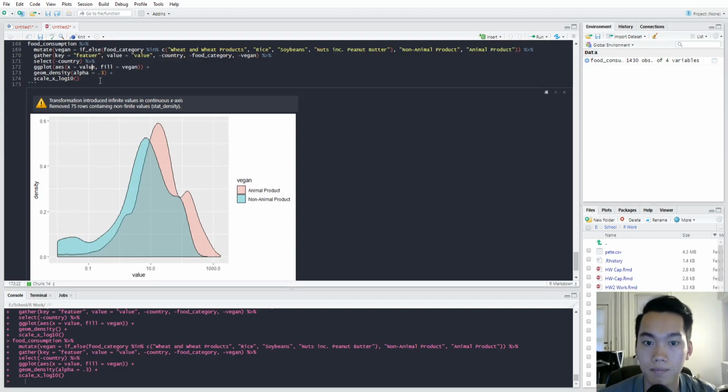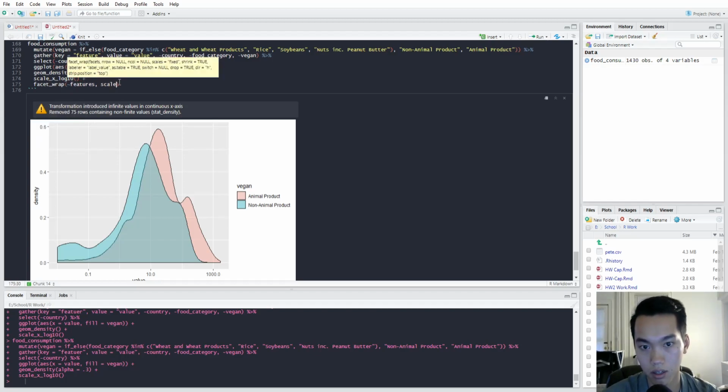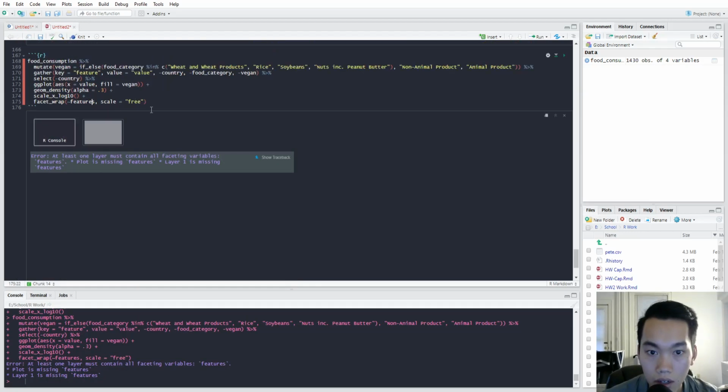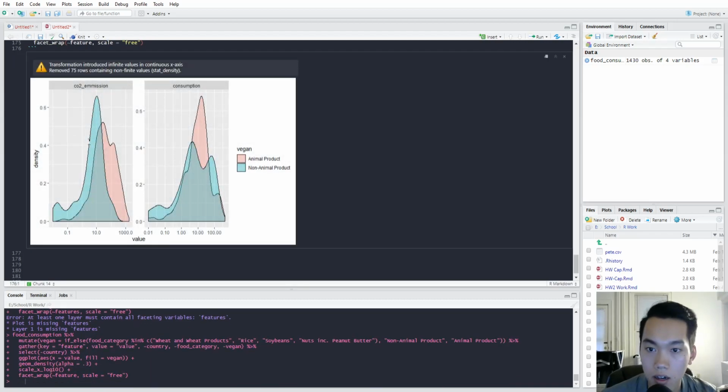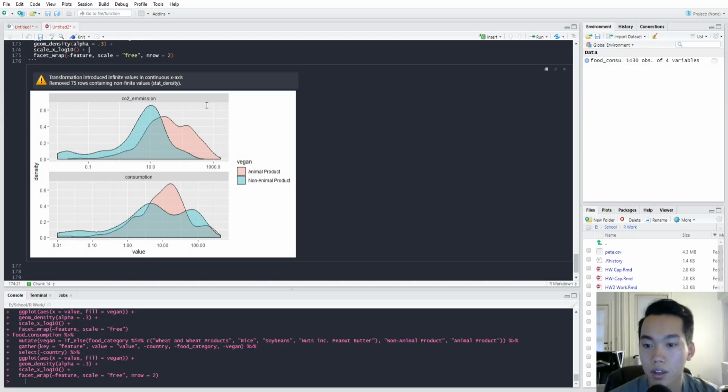In fact, let's do a facet. Plus facet wrap, scales equals. Let's just do that. So that way we have, what is it, do I do nrow 2? There we go.